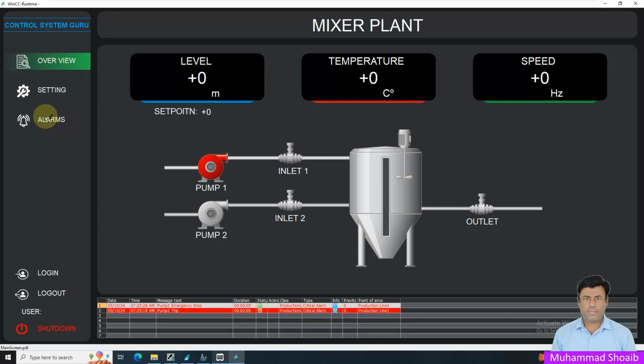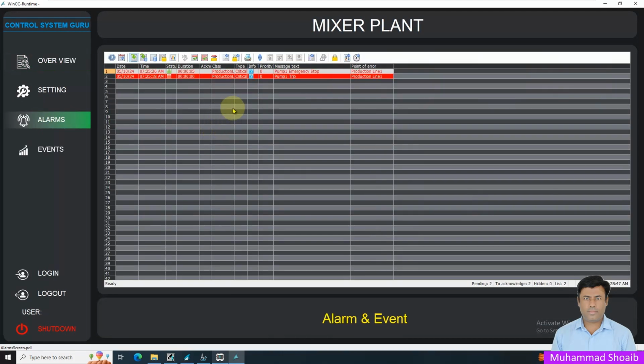So in this video, we will learn how we can configure the alarm flashing. As you can see, the second row alarm is still not acknowledged. The first alarm is acknowledged, so that's why it's not flashing. But the second alarm is still not acknowledged and it continues flashing. So we'll learn how we can configure this alarm flashing in the WinCC SCADA.